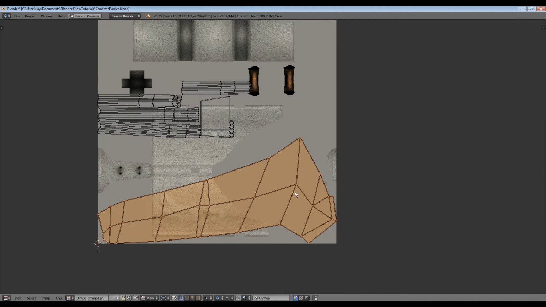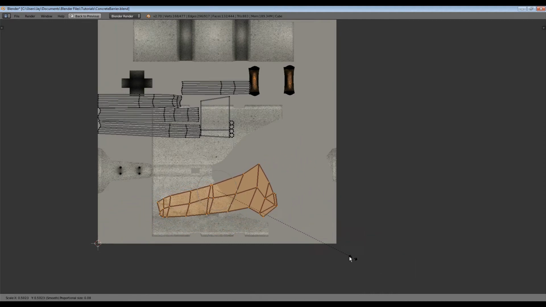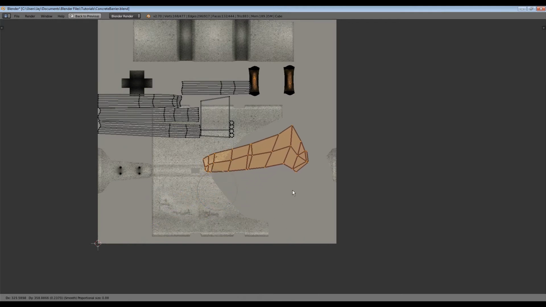So we can highlight all of that by hovering over and pressing L, and then press S, and just drag it, move it around, just to get it to roughly the right specification. That looks about right. That's fine.